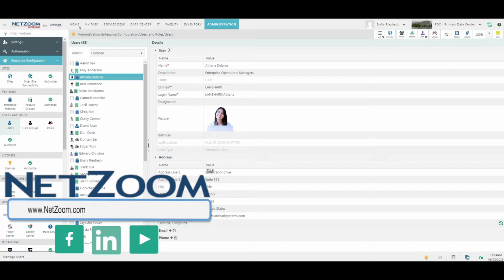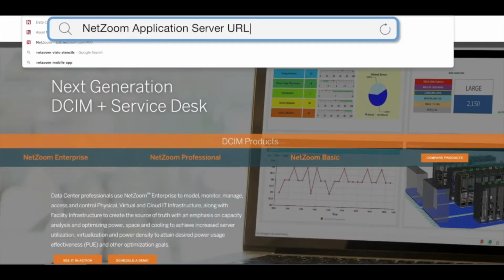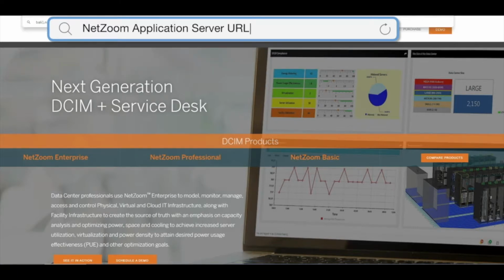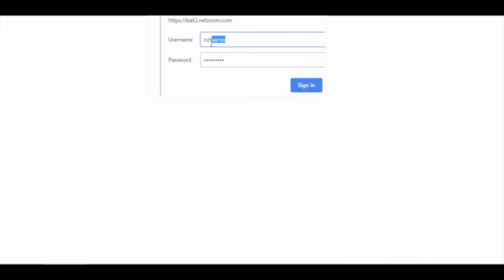If a non-registered person tries to access NetZoom with valid credentials, they can be provided guest access if the feature is enabled and the user was authenticated by Active Directory. First, let's log into NetZoom. Enter your NetZoom application server URL in the web browser. Then enter your username and password.